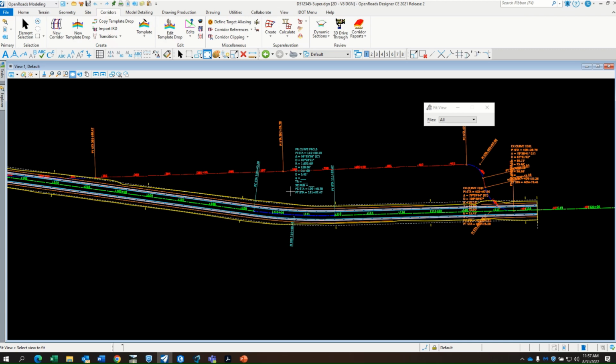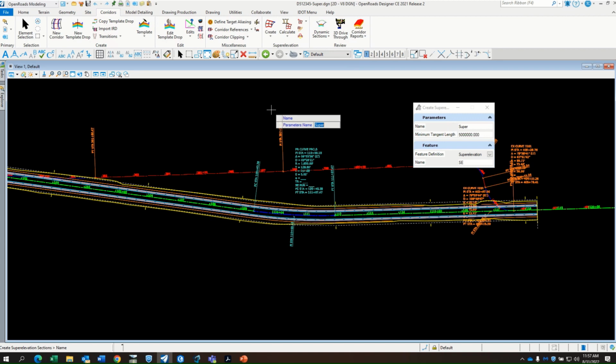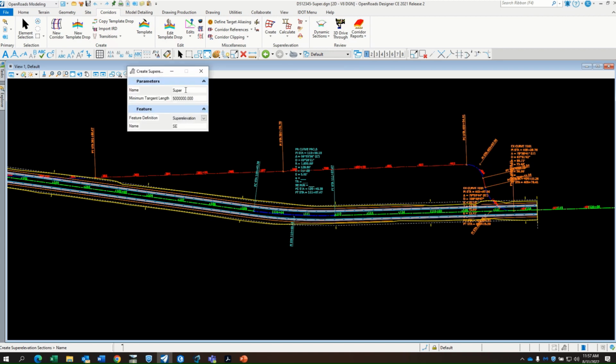And now the way that we go about first calculating our superelevation and our transitions, we go to the corridors tab, we go to create superelevation sections first. We give it a name. I'll just go with this default minimum tangent length. The superelevation section itself is going to have a name by default, SE. That's fine.